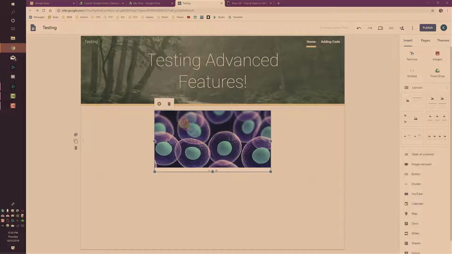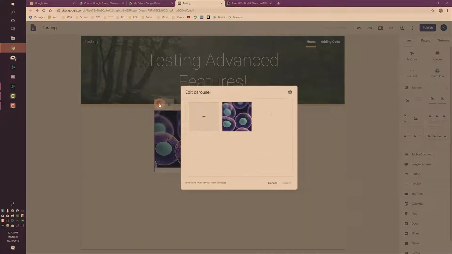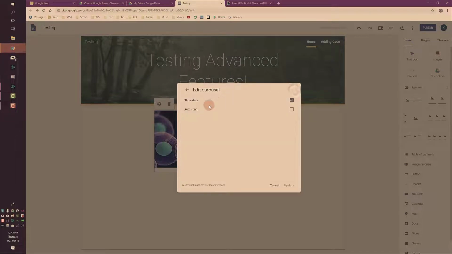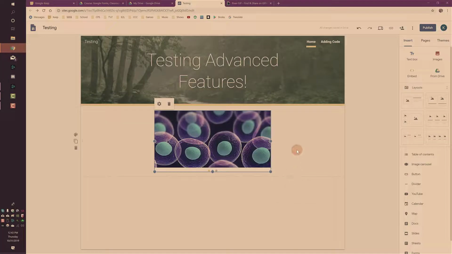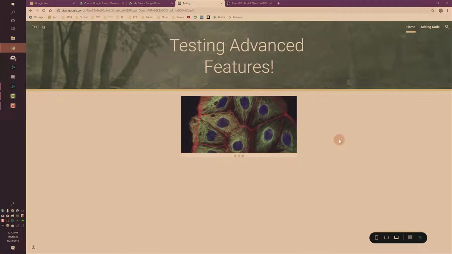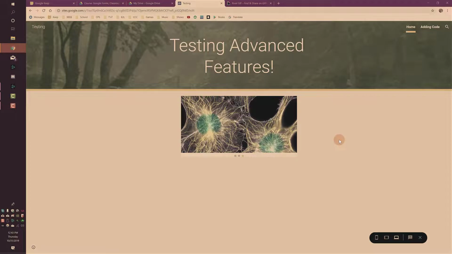I'm going to click this image. I'm going to go to the settings gear, and then I'm going to go to this additional settings gear up on top, and I can hit auto start, and this will make sure that the images are set on a loop. So now if I go back to preview and I don't click anything, you should notice that the pictures are now scrolling on their own.